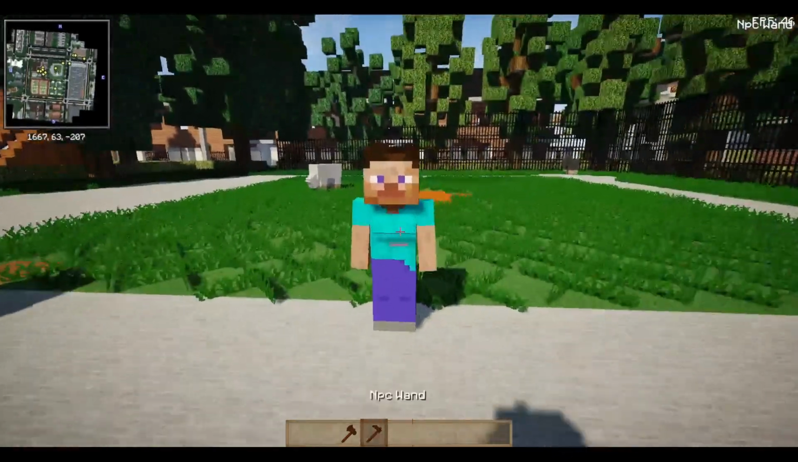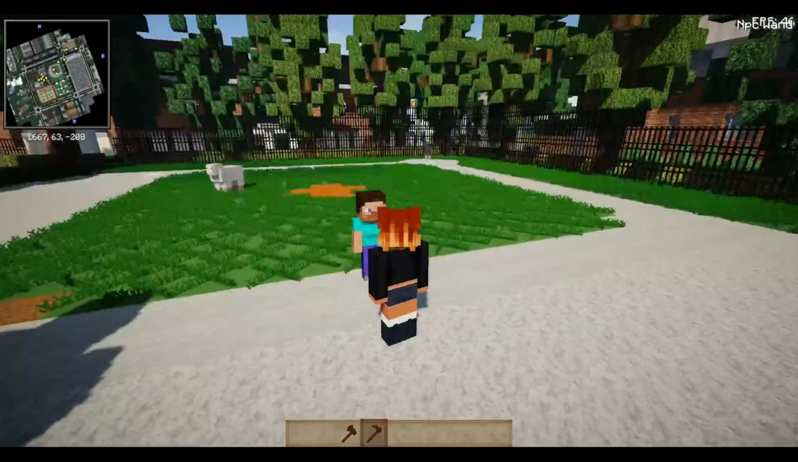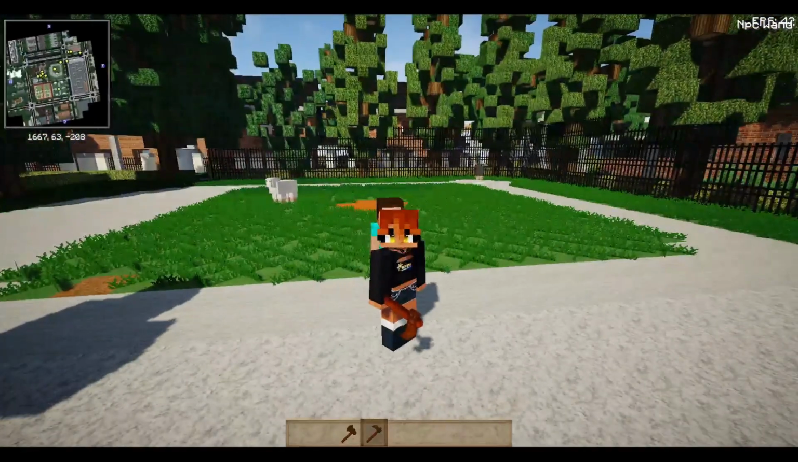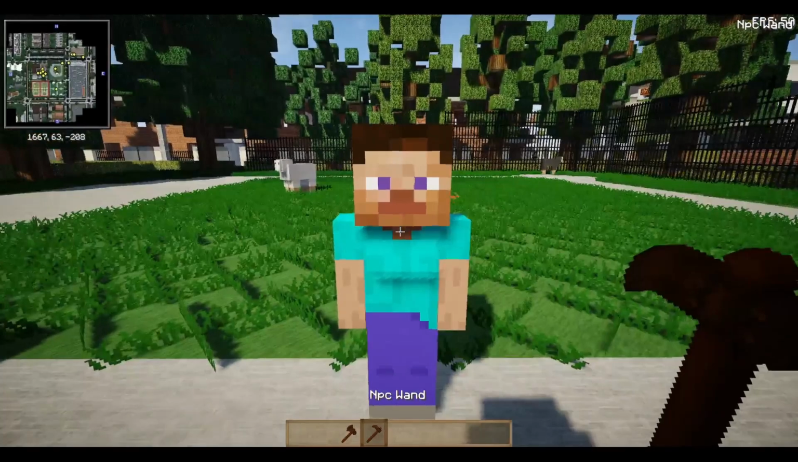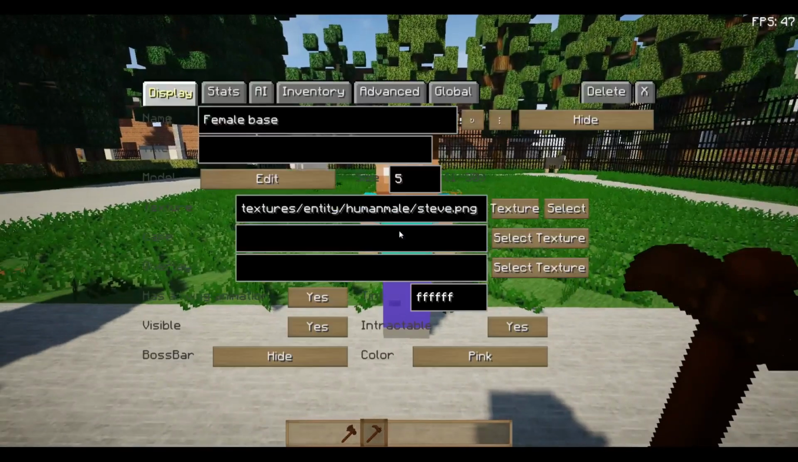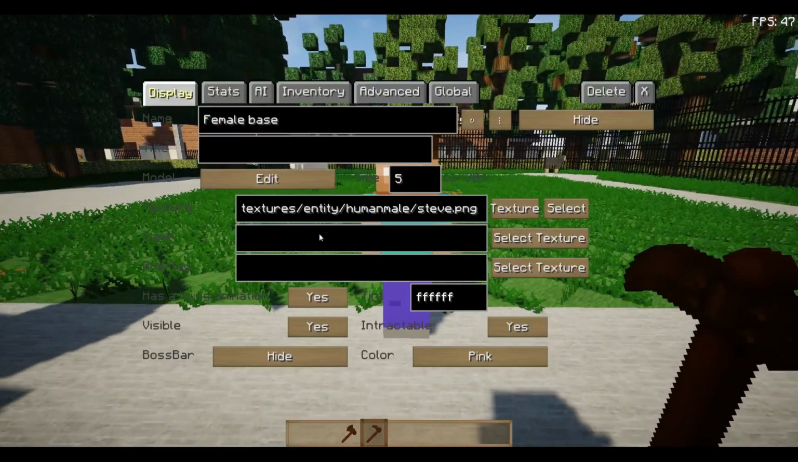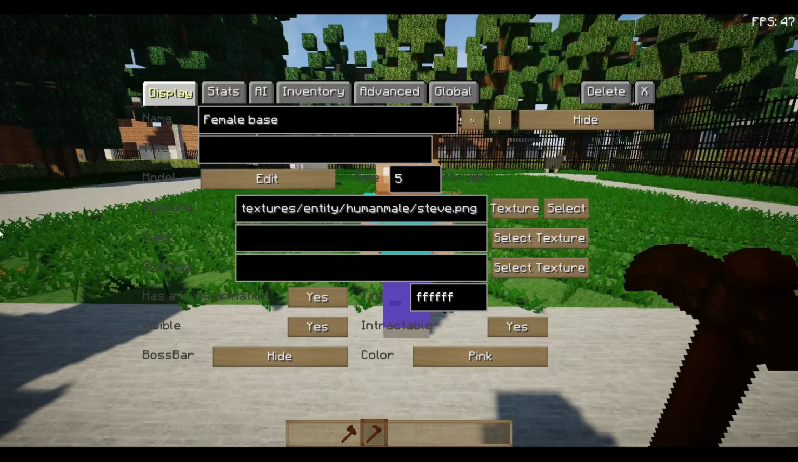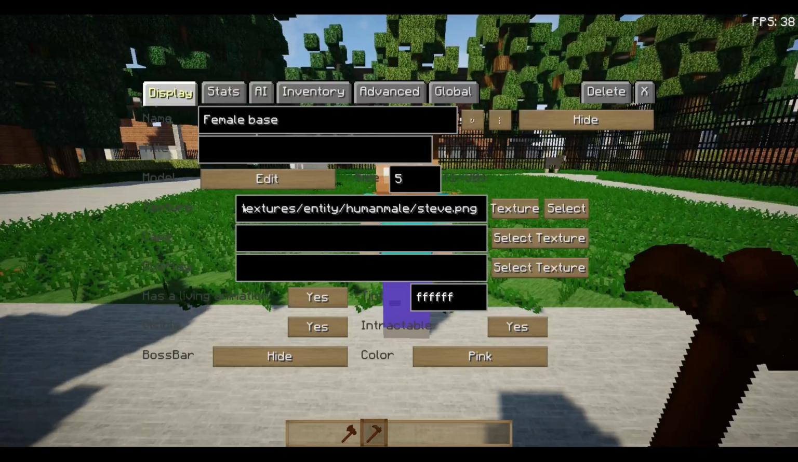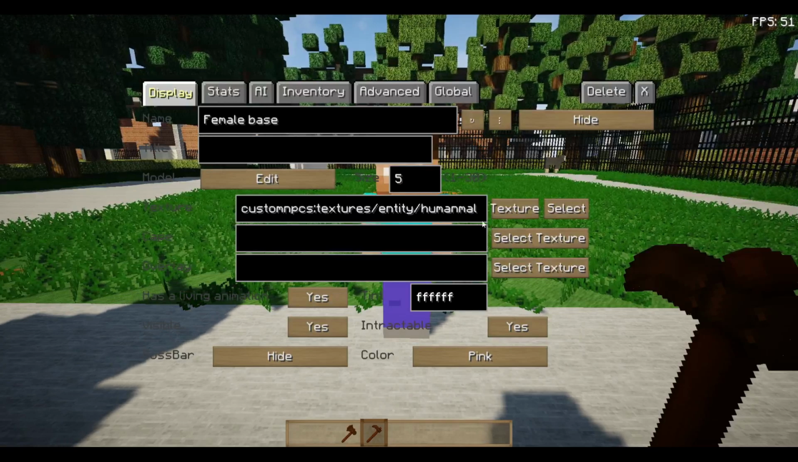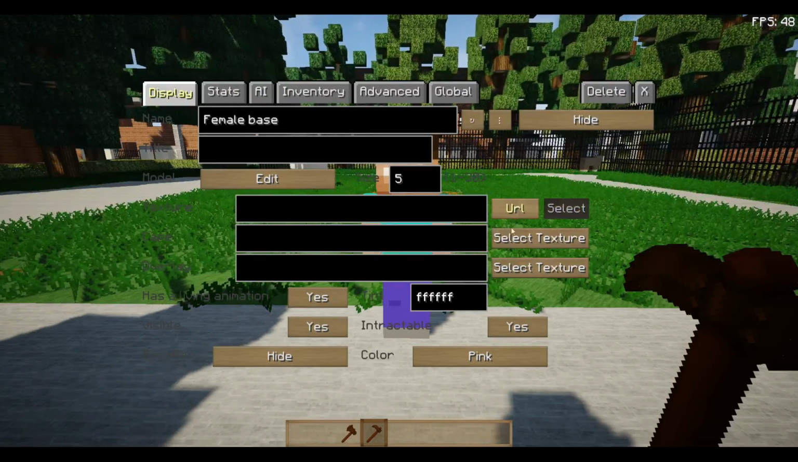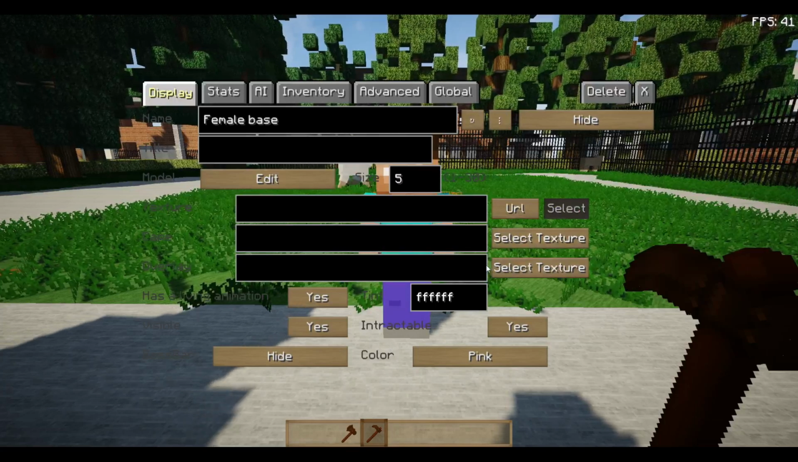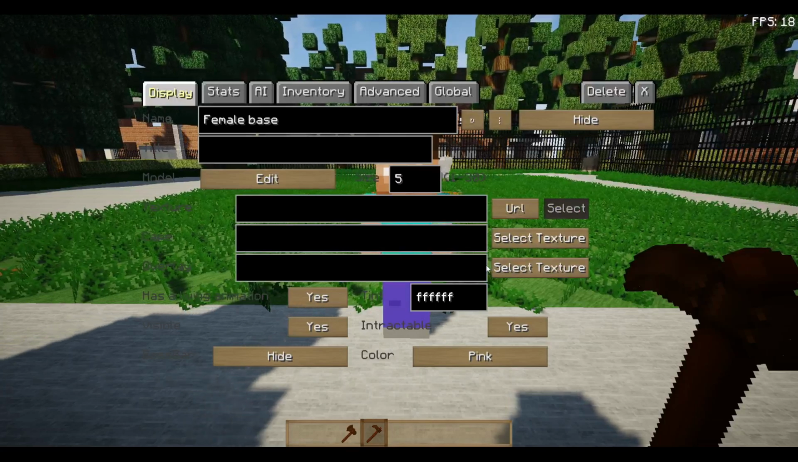There we go. Okay, so I guess this is a good time for me to demonstrate how to put skins in game. So if you're using Custom NPCs, you're gonna want to get the NPC wand and right click. And it's gonna take you to a page that looks like this. So the main thing that matters is this whole thing right here. So what you're gonna want to do is go to URL. URL is basically a link for your skin.